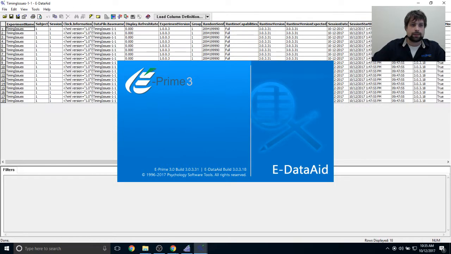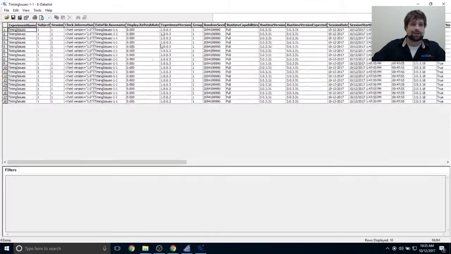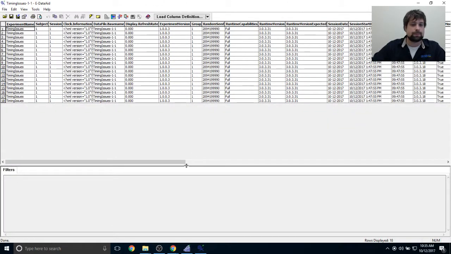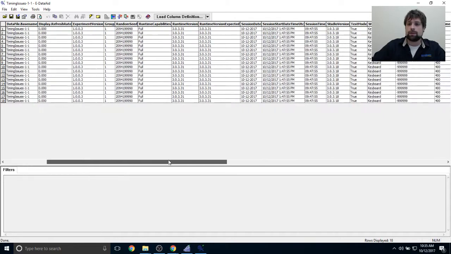So I'm going to open up this. It's literally just called timing issues, and it's just 1.1. Now what I'm looking for in here, in terms of millisecond accuracy and to see how long these objects took to display on the screen, is a column called .onset delay. And .onset delay is going to be associated with each and every one of my objects.